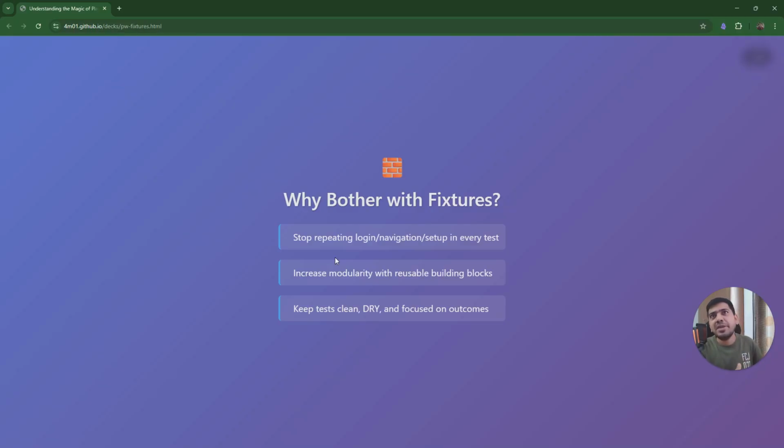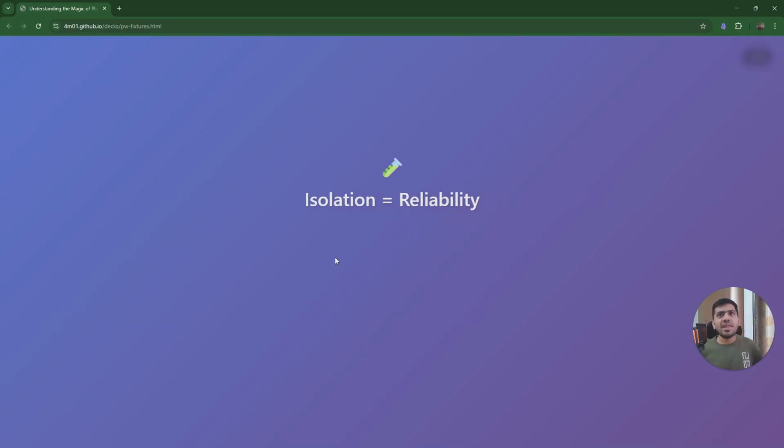These are the 3 points I talked about when discussing why bother with fixtures. First, stop repeating the login, navigation, and setup in every test. With Selenium or any other tool, we do the login in every E2E test, so I explained how we can use fixtures to get rid of that. Then, how we can increase modularity and reusability, and obviously DRY and KISS: Don't Repeat Yourself and Keep It Simple, Silly. We focused on those principles when we use fixtures.